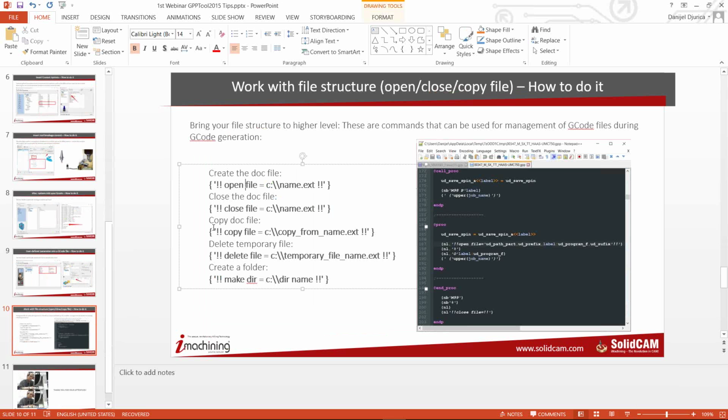Okay, so first of all, there are 5 different commands for file management. It's like open file, which will basically create a new Gcode with a specific name. You can close a specific Gcode, copy a specific Gcode, delete some of the temporary files, and you can even make a directory at some specific location.